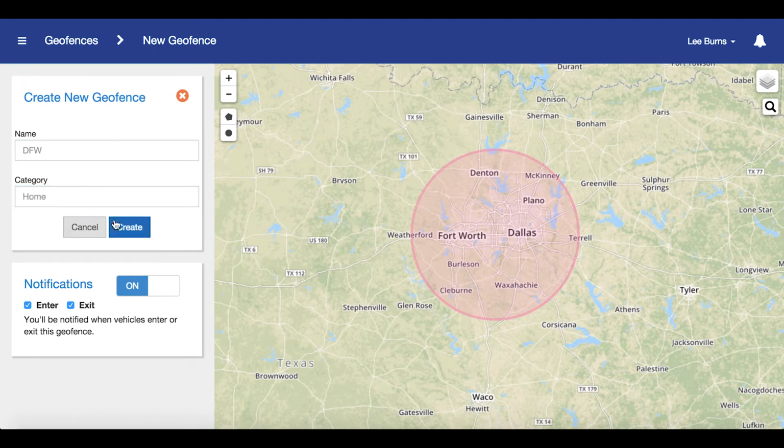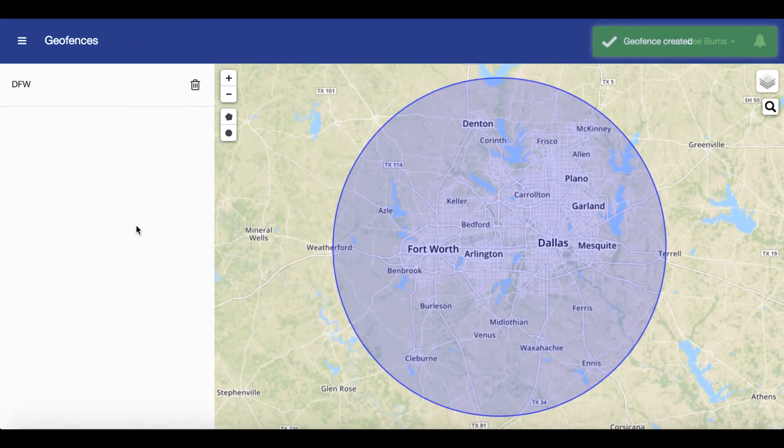Then before I hit the create button, I'm going to come down here and uncheck the enter box, as I only want to be notified when one of my vehicles leaves this area. If I leave it checked, I will receive notifications both when my vehicles leave and enter the geofence area. Once I select my settings, I simply click Create, and my geofence is done.